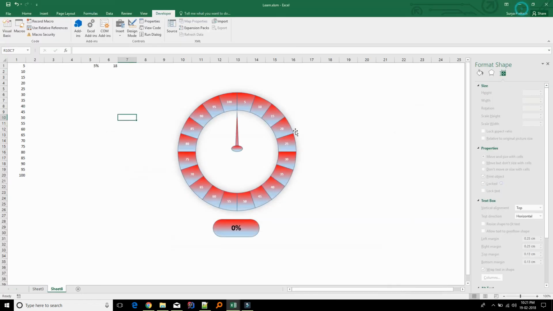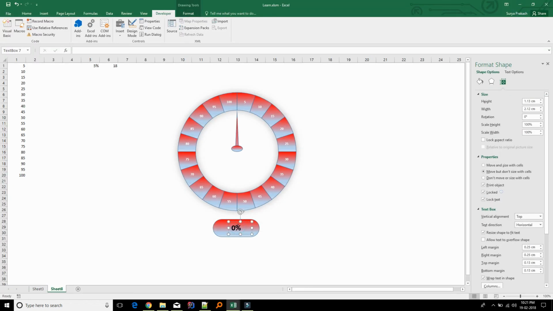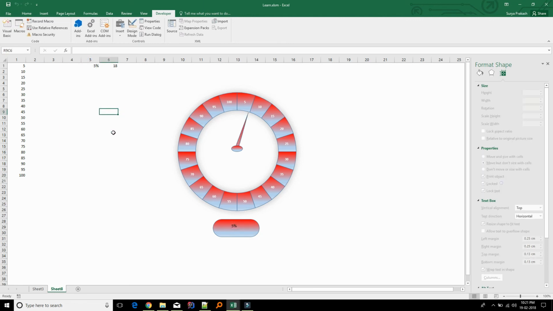Let's check whether it is working. And yeah, before that, one more thing we need to do. This should be equal to the same one. Yeah, 5 and let's say 10, 100, 50. Yeah, it's working.